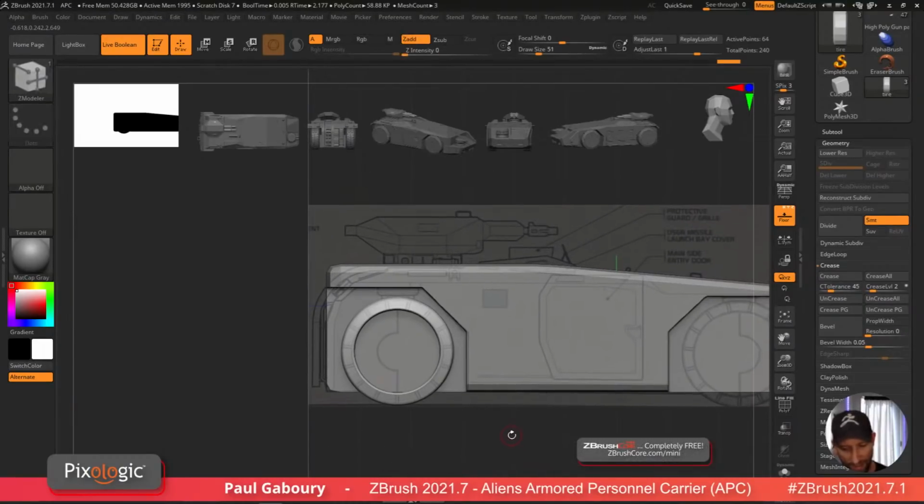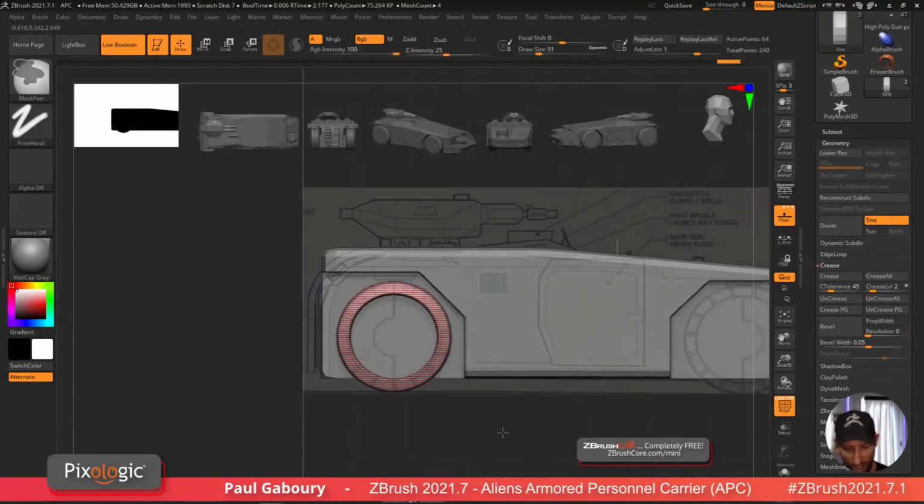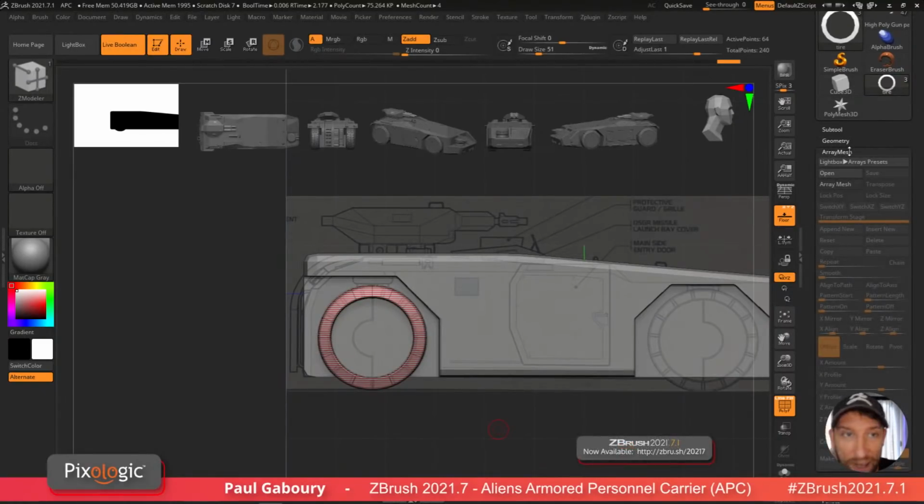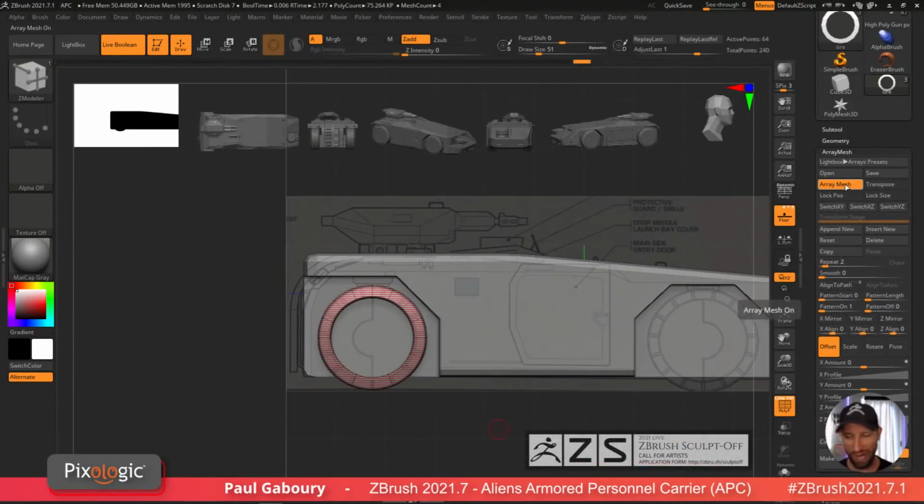Now that I have that tire, let's make the rest of them. So this is where my handy dandy, good friend comes in. Let's turn on some array mesh. I definitely want to lock my position, lock my size, and use the transpose option. That's just me, I really like the transpose option.